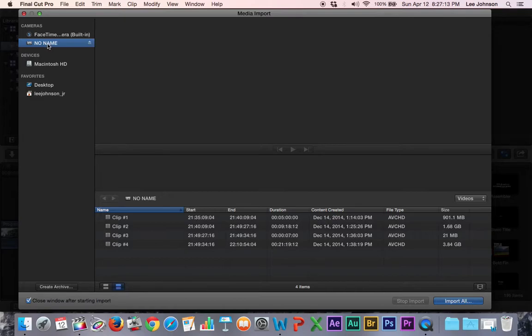Usually this card would be labeled for the particular reel that I had on it, which would probably be CIM, City in Motion Card 2. But for some reason it didn't pop that name up. We're still going to go through the process. Down here in this drop down box is going to show you all the clips that are on that particular reel or that particular SD card.